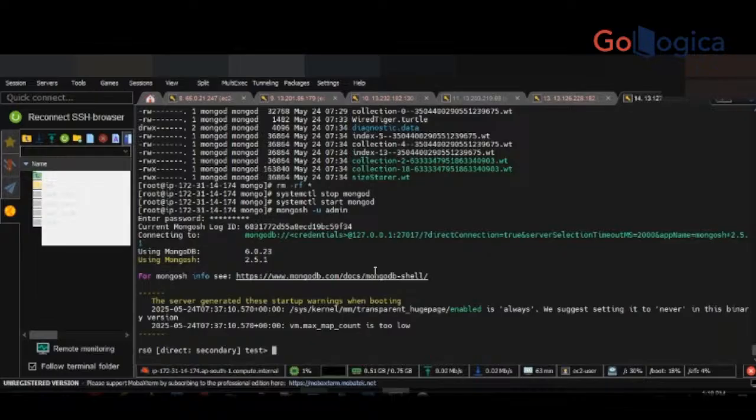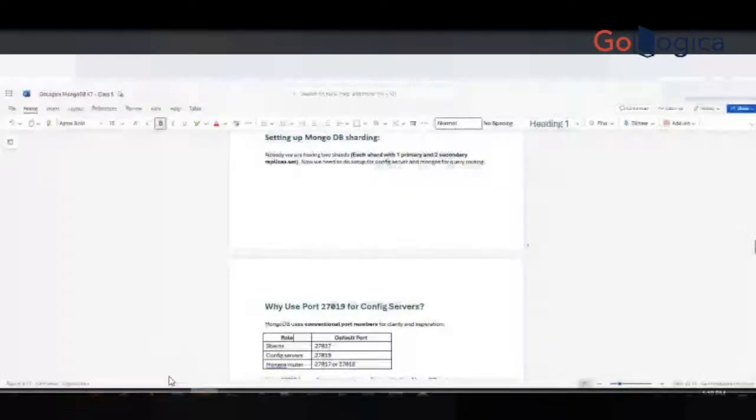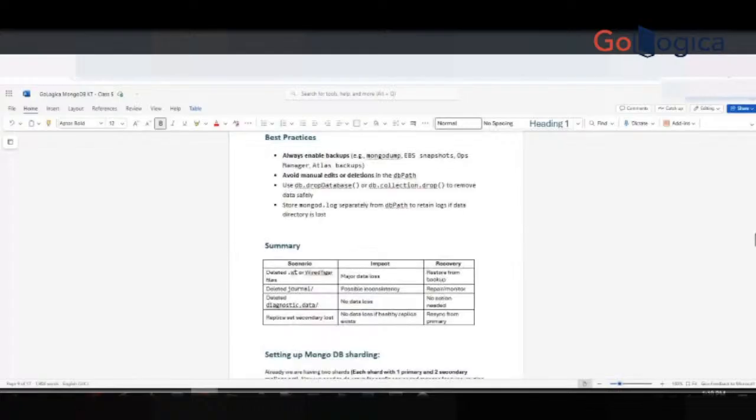Yeah, got it. So this is the recovery. Otherwise, if you have a standalone, the only option is to have that LVM backup on a daily basis, and based on that you can restore. Yeah, that's it for this.